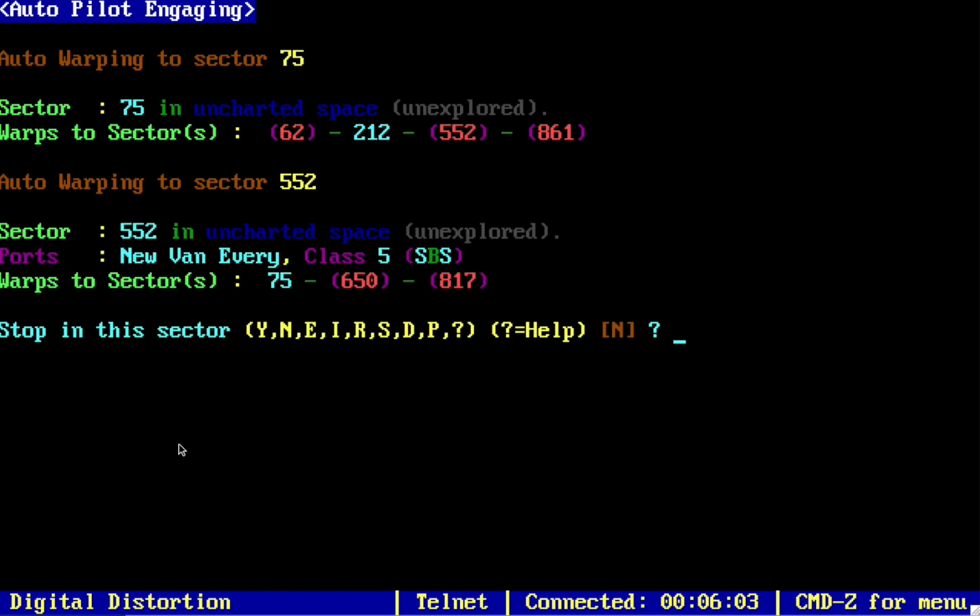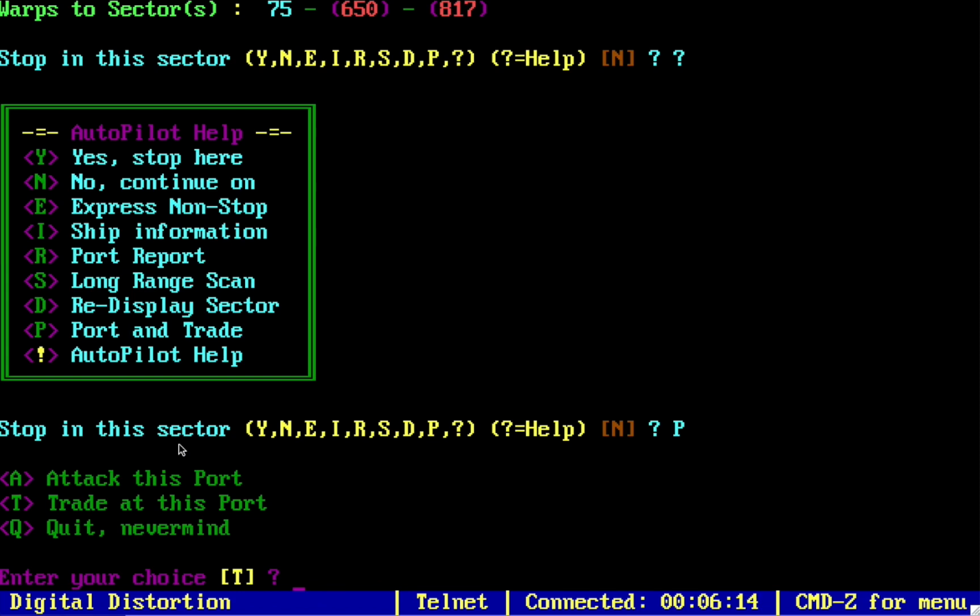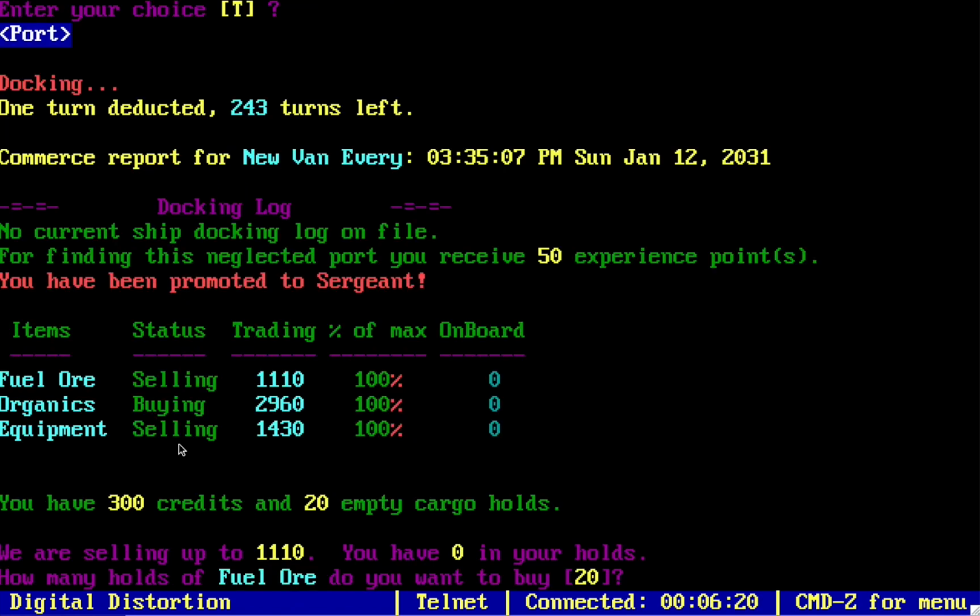Sector 75 was empty. 552 has a port, so here we can press the question mark, and here's the menu of things that we can do at each stop while we're on autopilot. And if I hit P, it will port. And if you've got an armed ship and you want to start being a bad guy, you can attack the port, but generally you don't do that much.